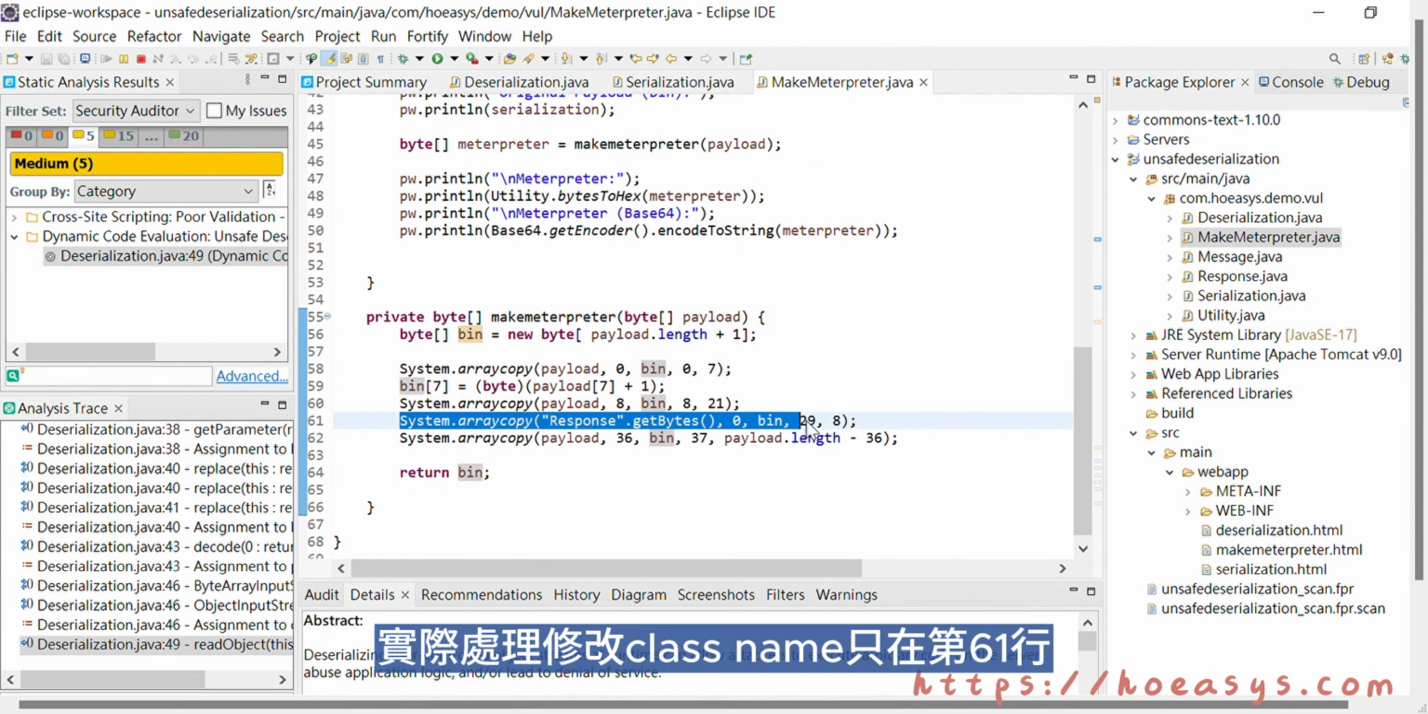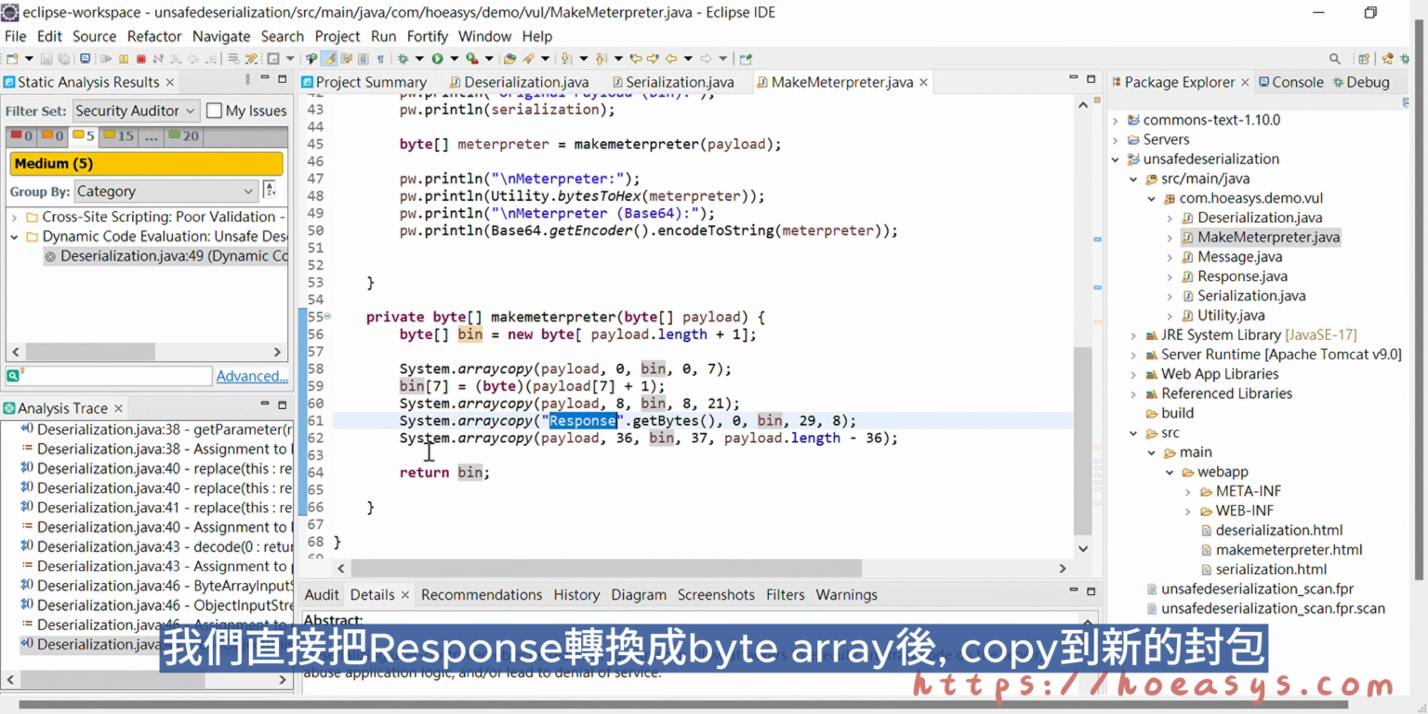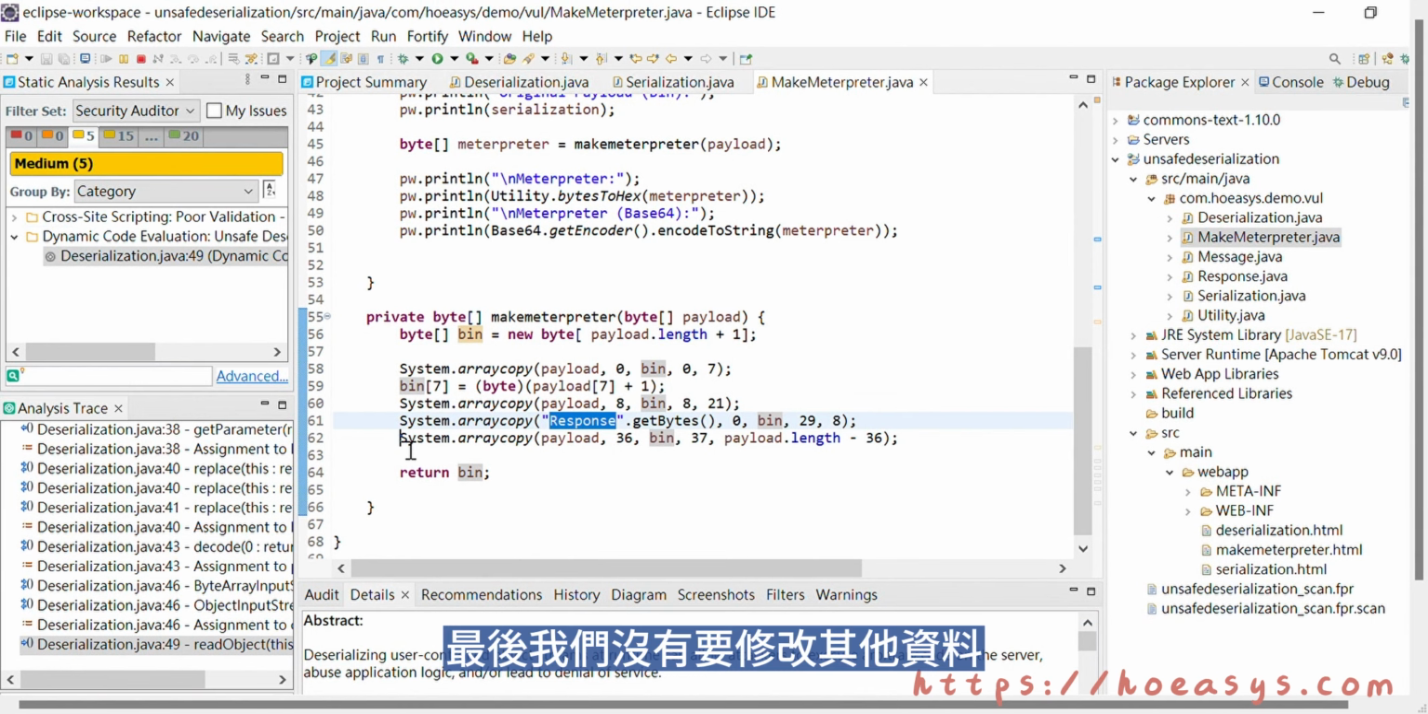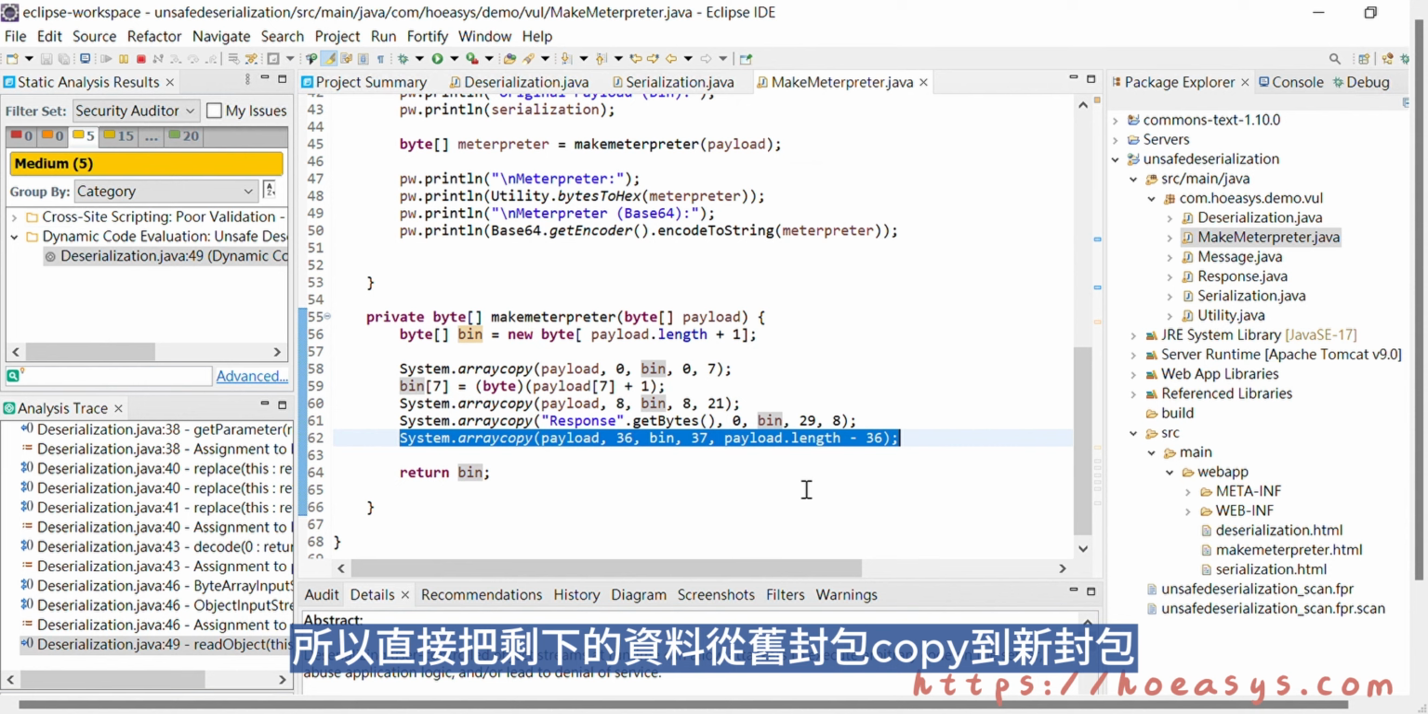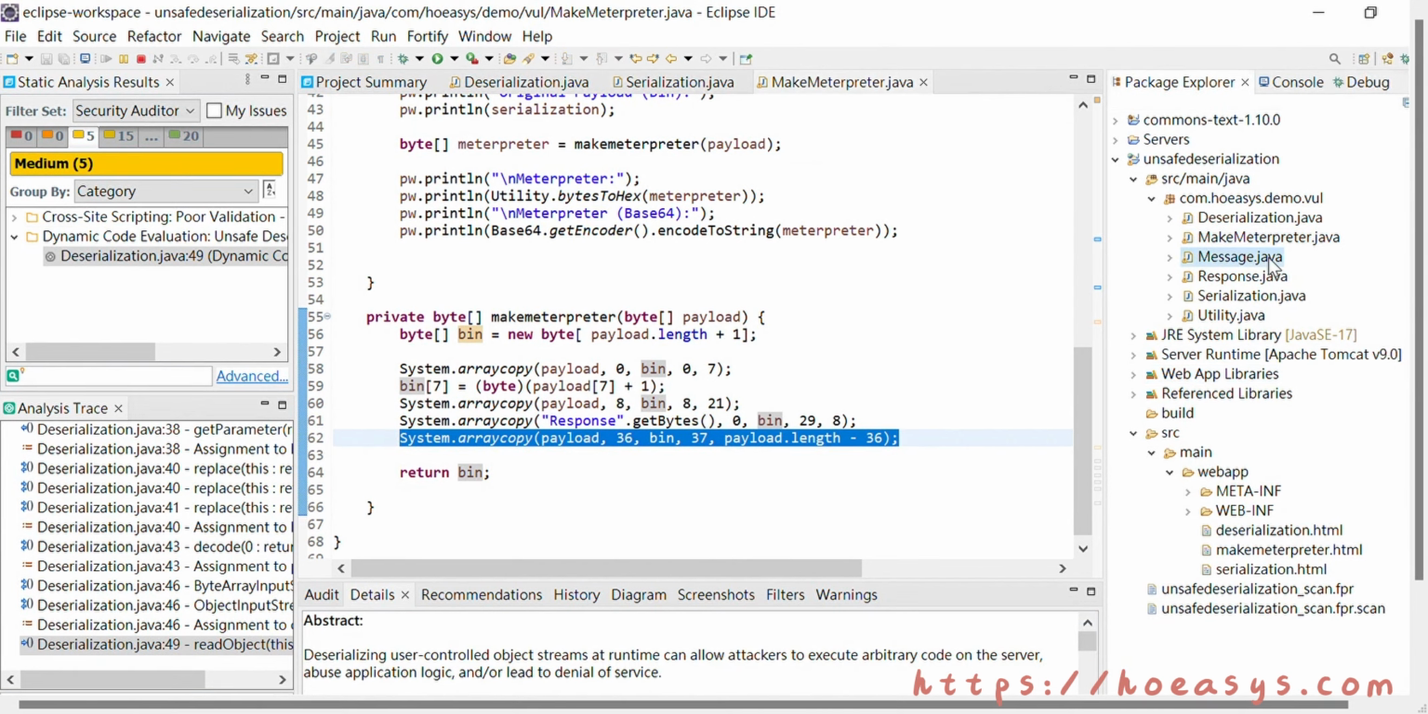The actual process of modifying the class name is only on line 61. We directly convert the response into a byte array and copy it to the new package. In the end, we didn't want to modify other data, so we just copy the remaining data from the old packet to the new byte array named bin.